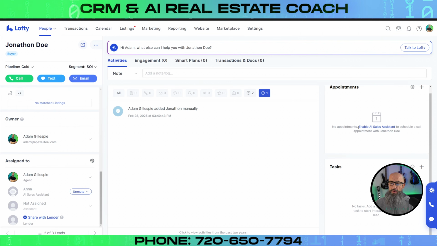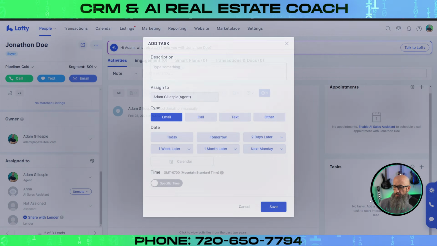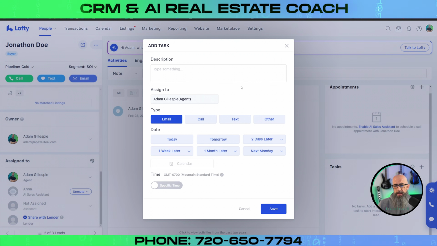So if you've also integrated your calendar in, which I'll show you guys how to do on here in just a bit, you can actually add these appointments right here and see them. And then tasks, these are going to be super important because you always want to be adding tasks anytime you're in a lead. If you can just get used to doing this one thing, then very few things will fall through the cracks, okay?